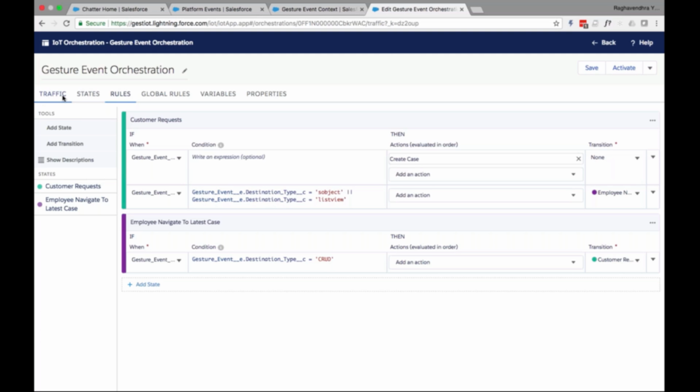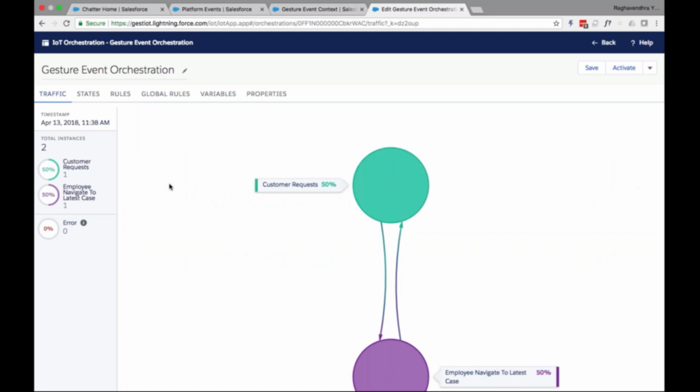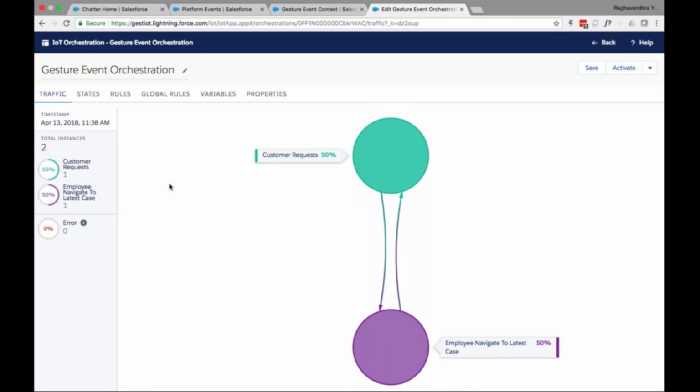So this is how it is. We have two of the states configured, and on the left hand side of the screen there are total instances, which is two, meaning we used one persona, the customer trying to create a case, and the other persona, the internal agent who is trying to navigate to the latest case. Those are two instances of the devices, at 50-50%, which are two devices equals.